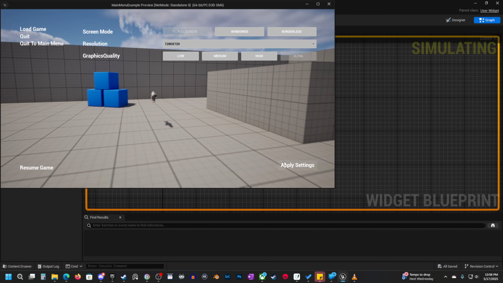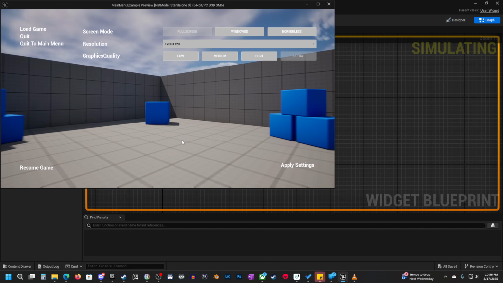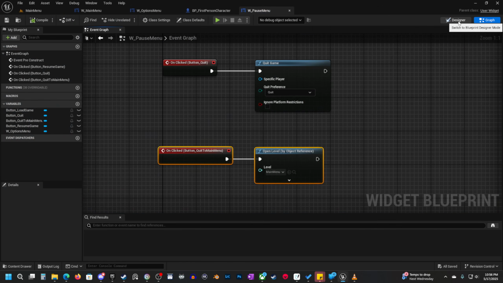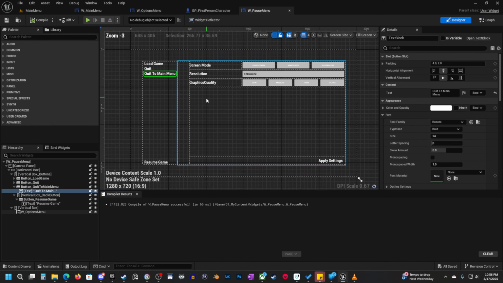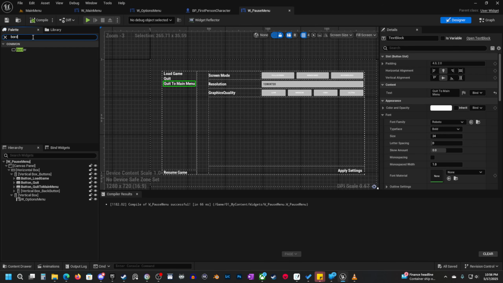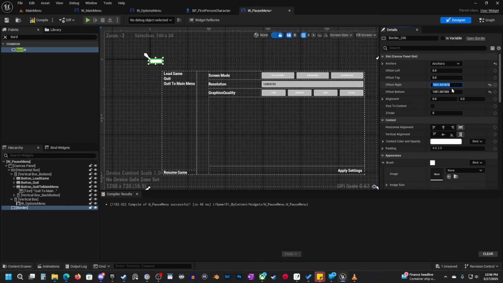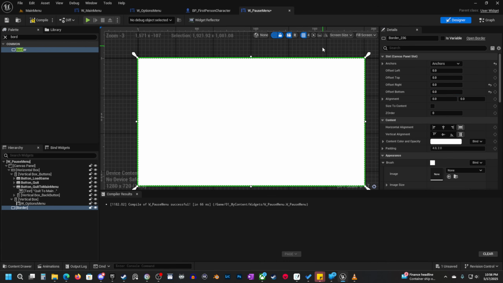Okay. Now, there's a lot more that you can do with this, obviously. I would probably, this wouldn't actually be that hard. I'd probably add like a little bit of, let's go back to the designer here. Let's see. Let's maybe add a border to the canvas panel. And let's see, border, anchor that to the entire screen. Set it to be 0 everywhere.